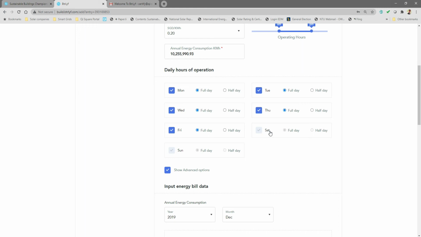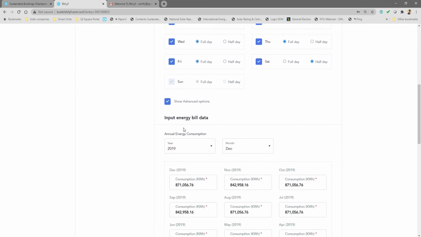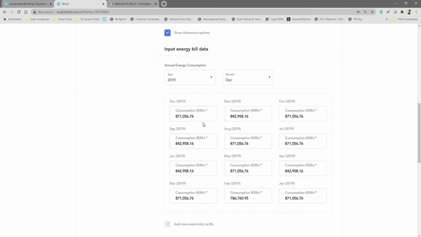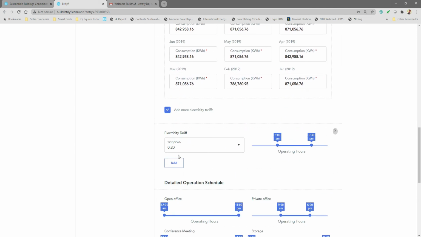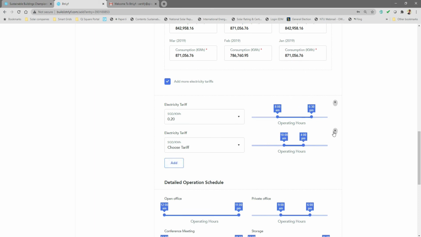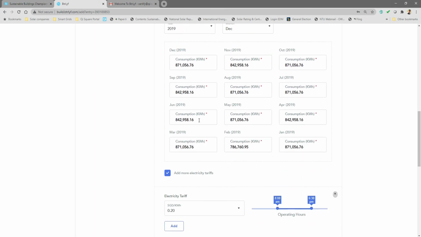In the advanced options, you can enter the electricity bill data on a monthly basis. You can also add additional electricity tariff data if required, here. Again, you will notice that changing the monthly electricity bill data automatically adjusts the annual energy consumption, and vice versa.